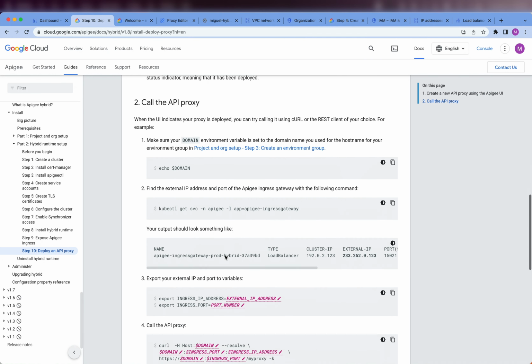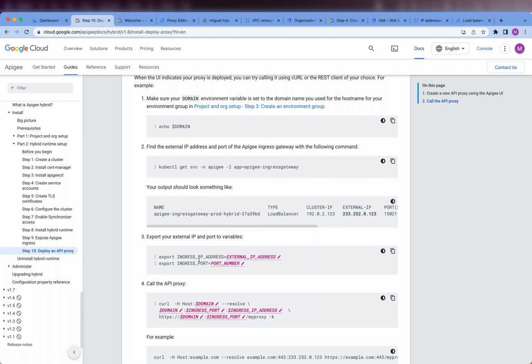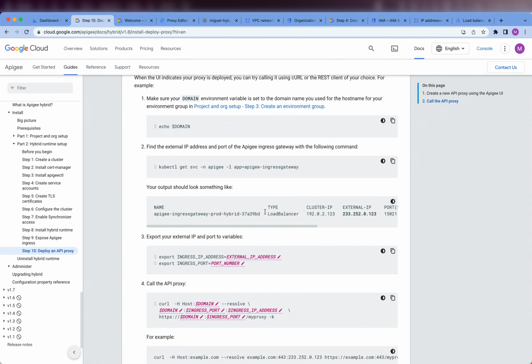And we can actually do step number 2, which is call the API proxy. Let's fill in these variables right here. So first we need to have the Ingress IP address. Again, this is the IP address of the load balancer, so we can grab that from the same place we grabbed it before. So let's do a kubectl get service in the Apigee namespace, and we can see here the Ingress service. So let's grab the IP address. We'll put it right here, and we also specify the port number. In this case, port number is 443.